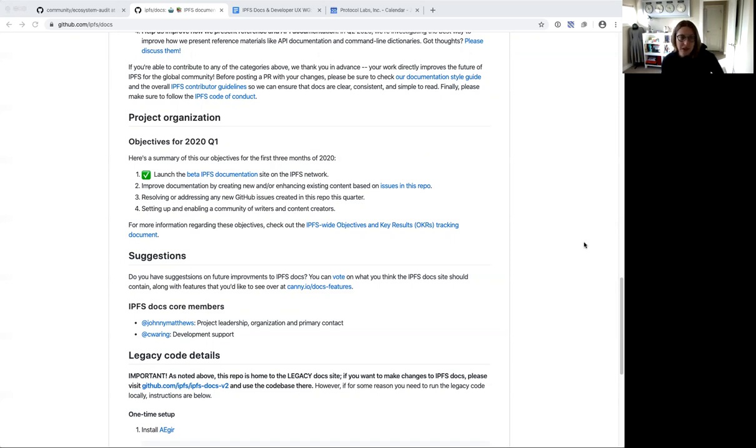If you look at where I've got my screen shared, you can dig a little bit deeper into this if you would like. We have four key objectives for Q1 of 2020. The first one we've already done because we've launched the beta docs site, and that is currently being served to you via IPFS, which is great. There's a couple of things that we want to work on in Q1.